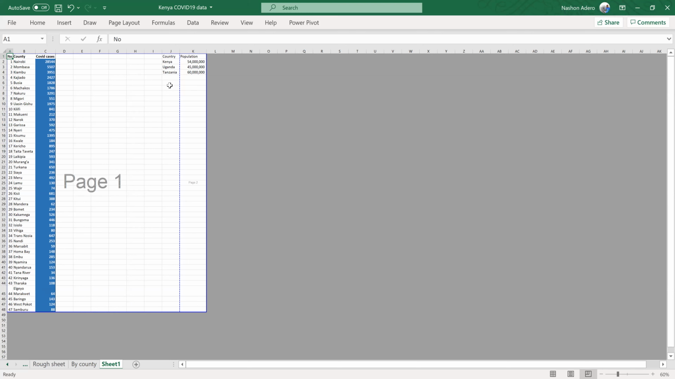But you see that page 1 will capture even this information on country Kenya and Tanzania. So you don't want that one to appear on page 1. And if you do that, you see now you have eliminated these ones, they will be on page 2. So when you are going to your printer, you are just going to command your printer to print page 1 only, and your boss will be able to see clearly number, country, and COVID cases on page 1.